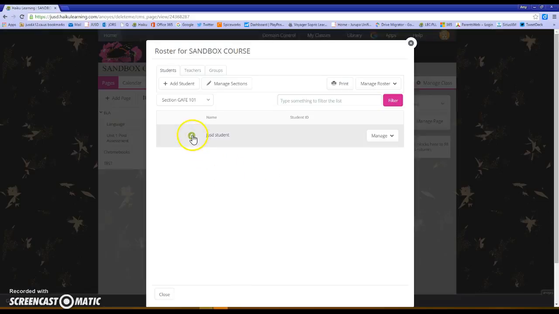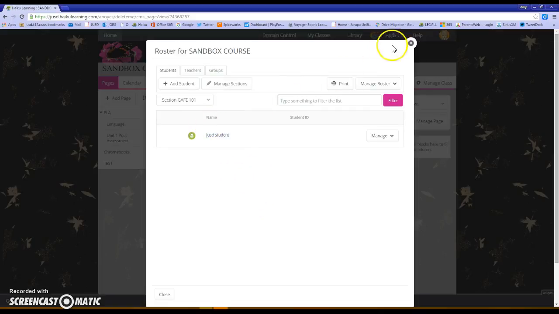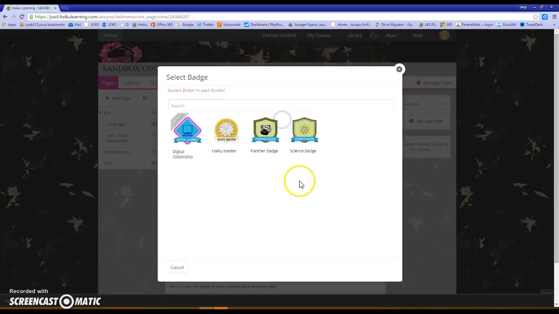So now if I hover over this, I'm able to see that this student has been awarded 1 badge. And we can see here by clicking that this badge is awarded. And that's how you would create digital badges and award them to students in your class.